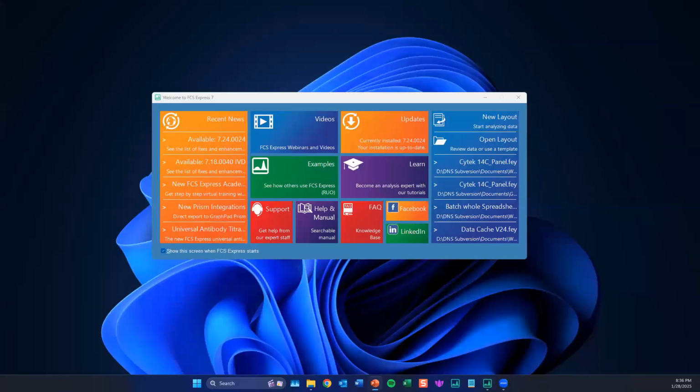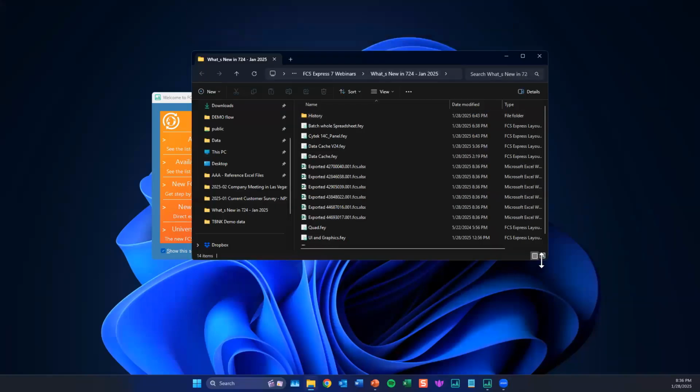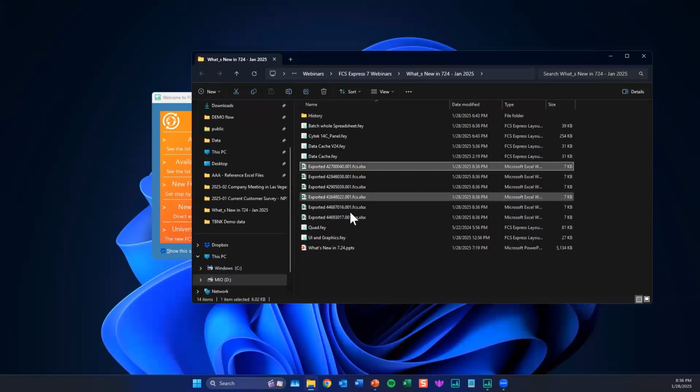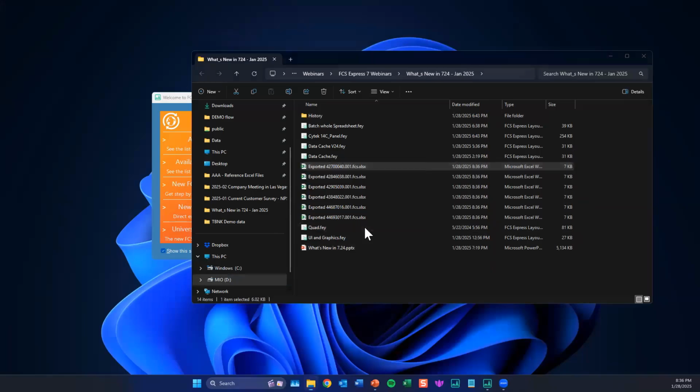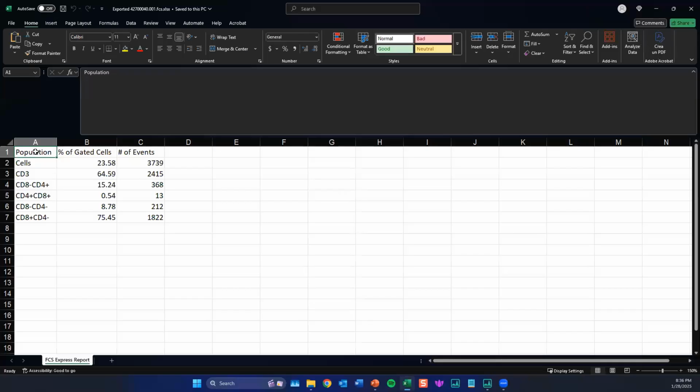Let me close. Let me navigate to the folder where I'm saving. Here we go. So you see I have 6 files here. The name again is "exported space file name .xlsx". And in each of those files, you have basically the same integrated spreadsheet dedicated to that file.